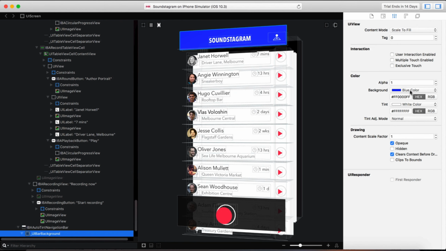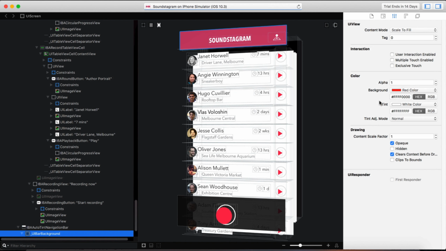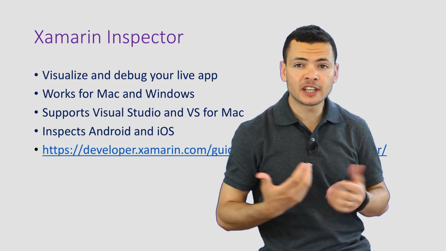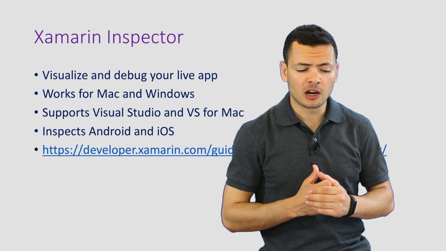Using Reveal, I can also change some properties, here changing the color from blue to red, for example. So this gives me a real-time overview of my UI for my application. Reveal is a paid application and works only for iOS.